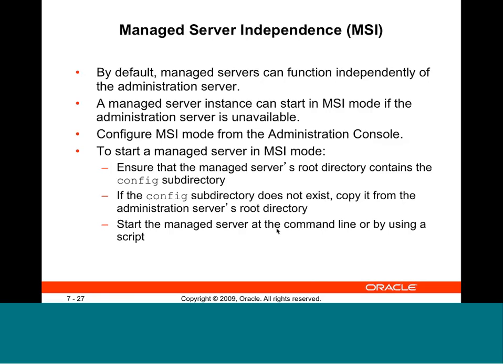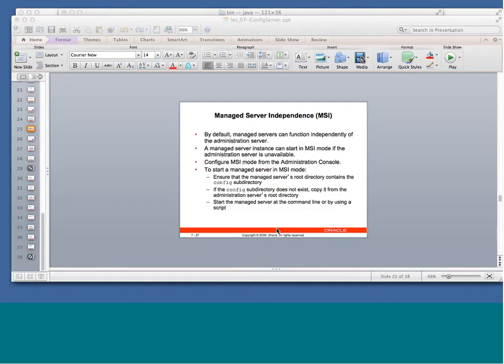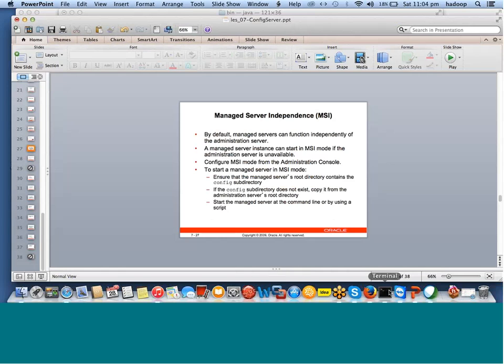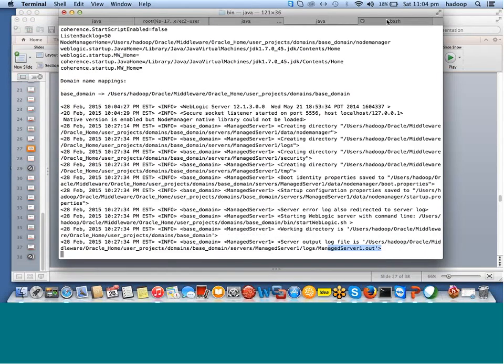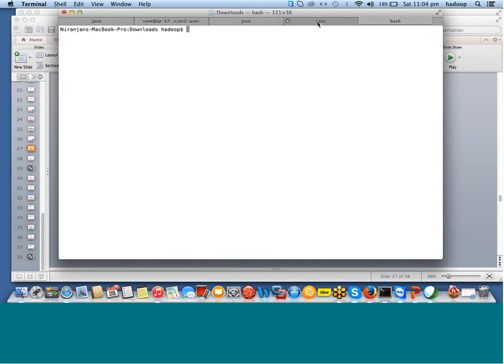So the config file you're saying, is it config.xml, or is it a directory? It's a directory. Okay, yeah, the config directory. In the config directory, what do we have to have? The entire config directory needs to be copied. Okay, the entire config directory.